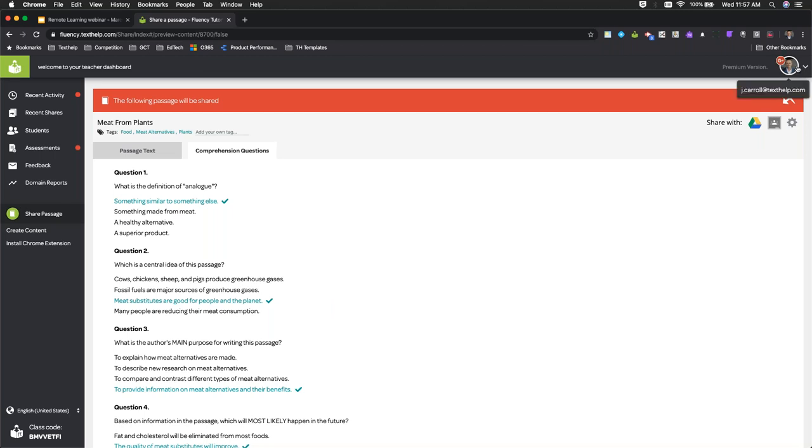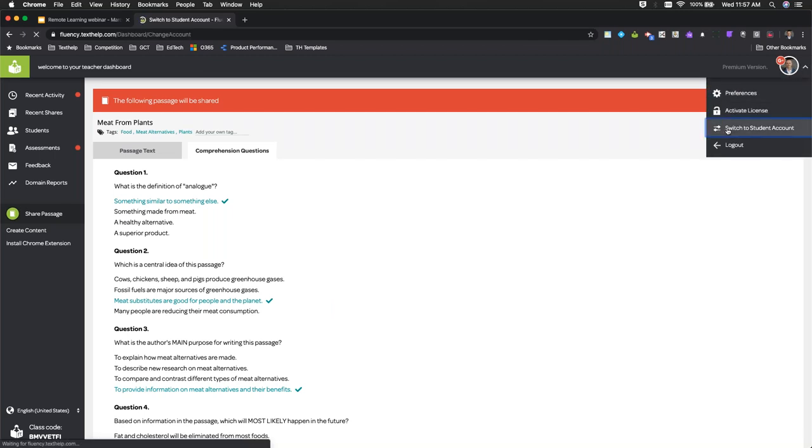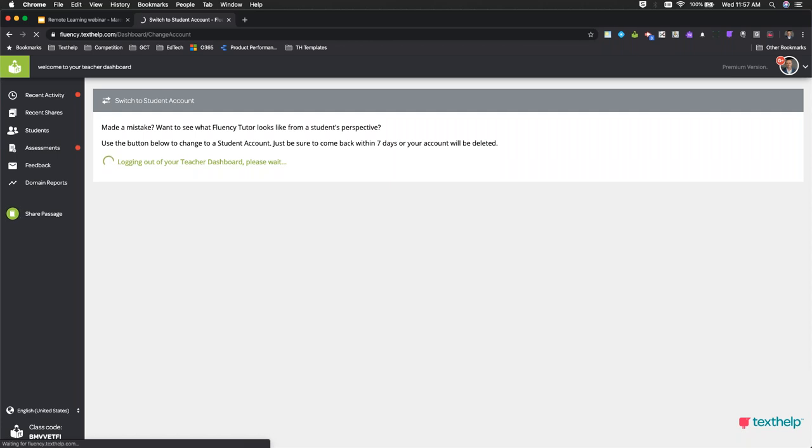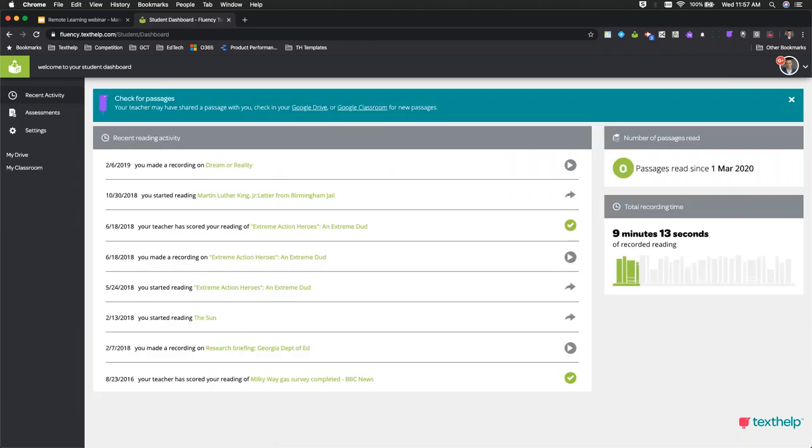So to see what this looks like from a student end, I'm just going to switch over from a teacher account to a student account real quick. You can do this as a teacher as well. It's quite handy to mess with this yourself a bit, so you can see what students see. The students also have a dashboard, and it shows their history, the scores they received, their feedback, all that sort of stuff.